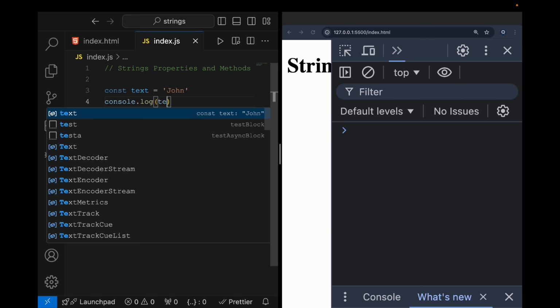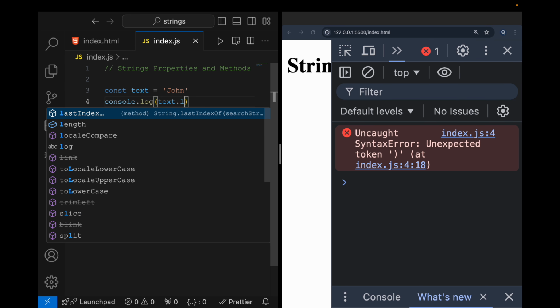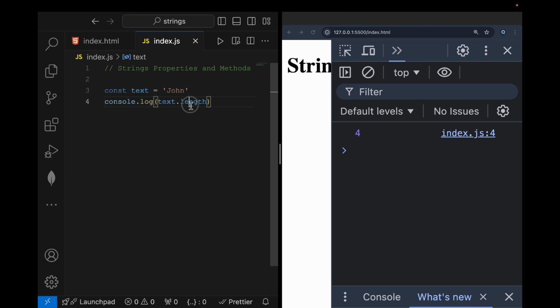So the real property is this one, text.length. This is now the property. Length is now the property. If you write text.length, then we shall get the number of characters within a text.